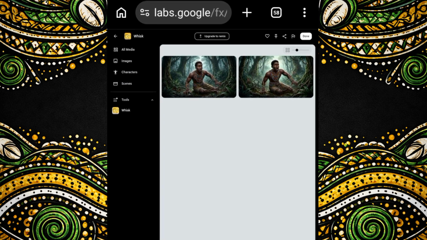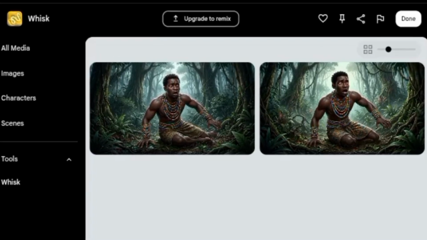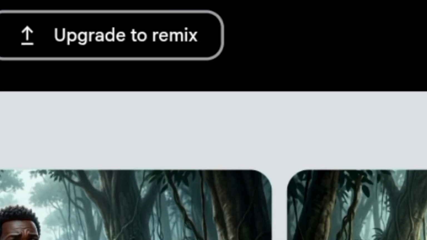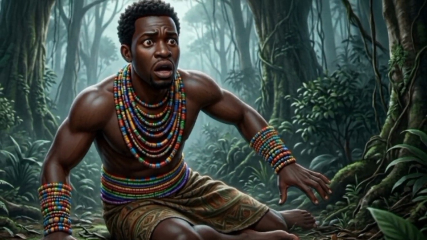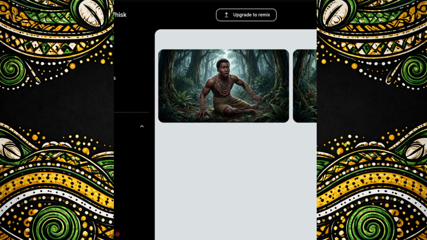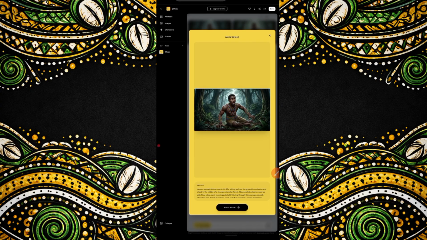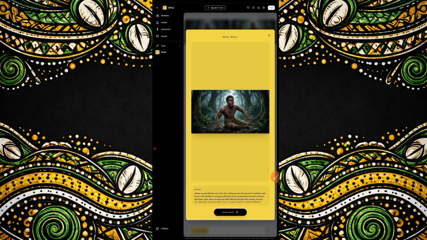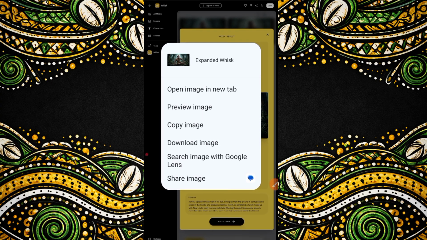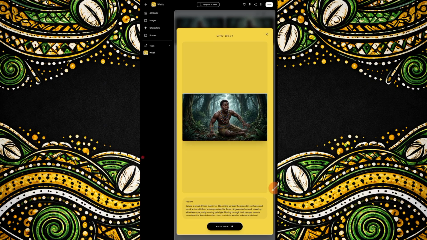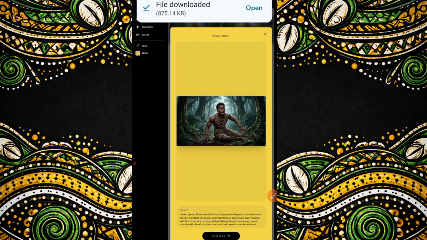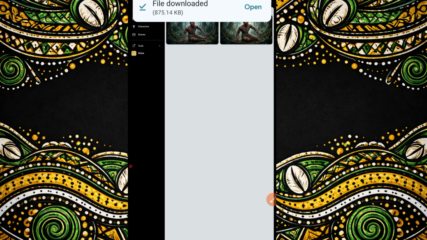Wow, guys, you can see now our image is ready. Let me zoom it so that you can see it. Are you seeing it? Our image is super ready. If you want this image to be consistent, when you save it, let me show you. Click on it so that you can save it. I've saved this image now to my gallery.